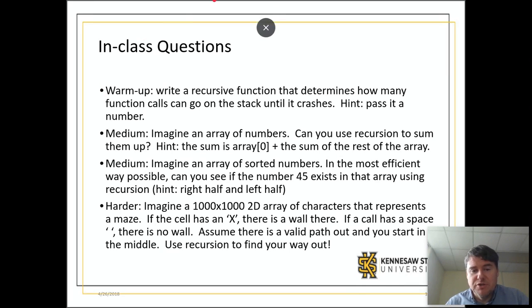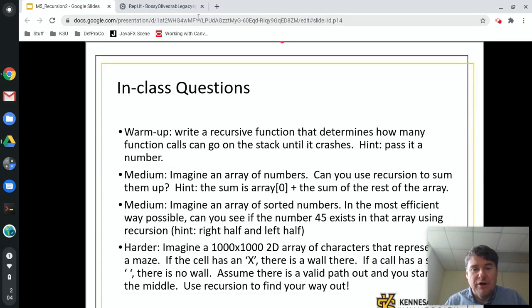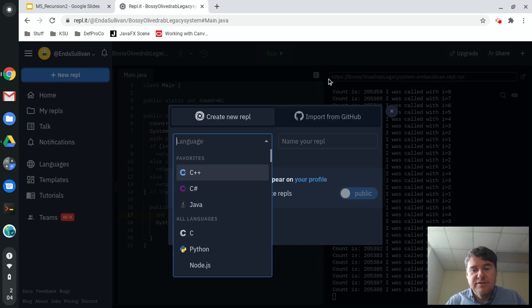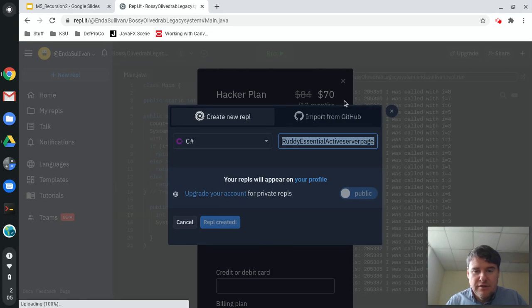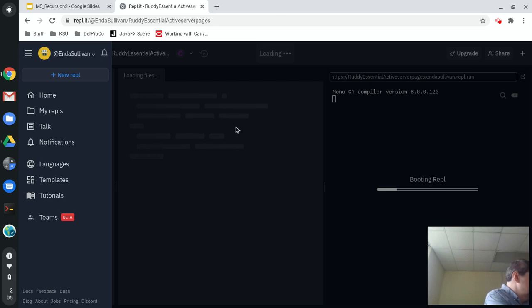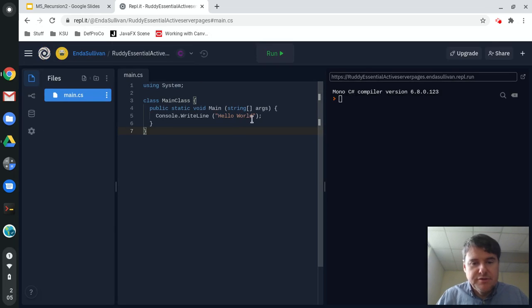So the first question that comes up here is write a recursive method that determines how many function calls can go into a stack until it crashes. And we basically already did this, but I'll just knock it out one more time just for giggles, and I'll make it a little bit simpler. So I promised I would do things in C#, so let me start up another C# window here and create. No, I do not want to upgrade. All right, so here we are.